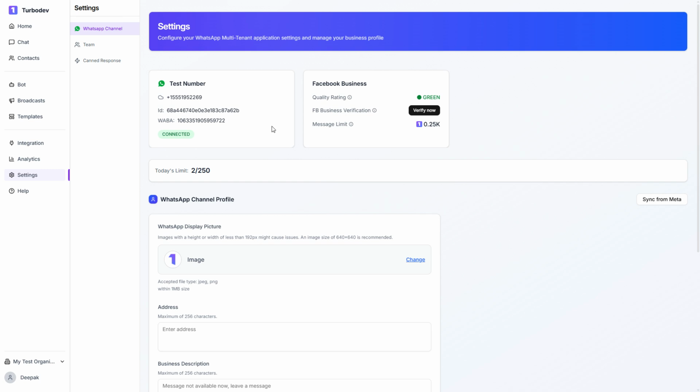Coming to the settings part, you'll have the WhatsApp channel, where there will be the account name, your phone number, your ID, and WABA address also. Coming to the basic business details, this is the quality rating. Facebook gives three quality ratings: green, yellow, and red. If you keep on spamming, it will automatically be marked red, and if you've just started spamming, it will be noted as yellow.